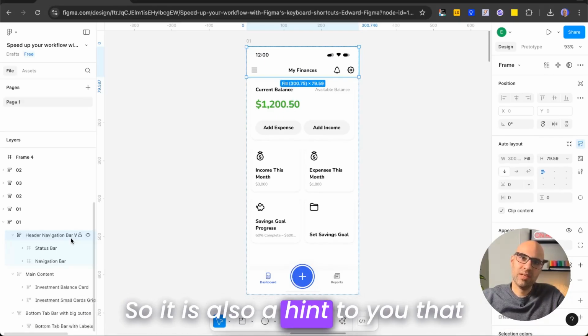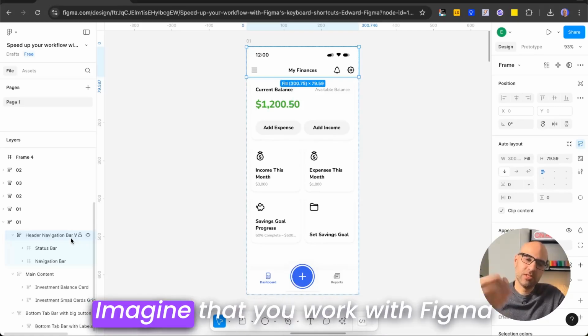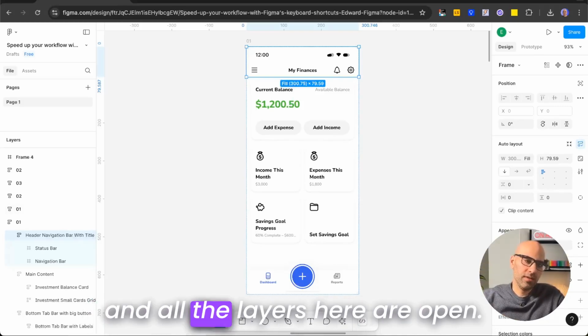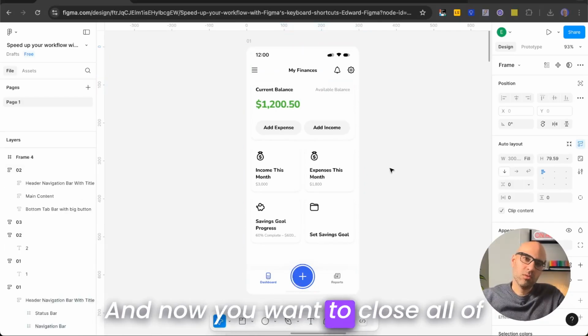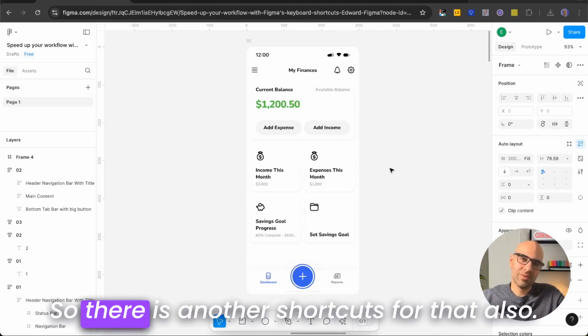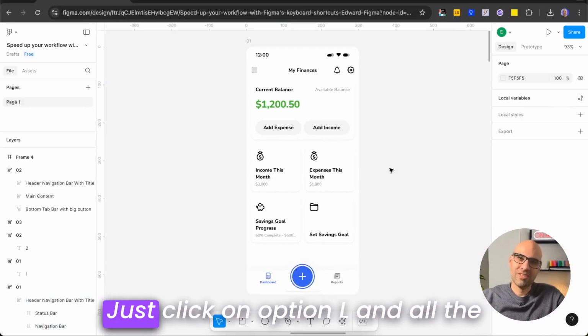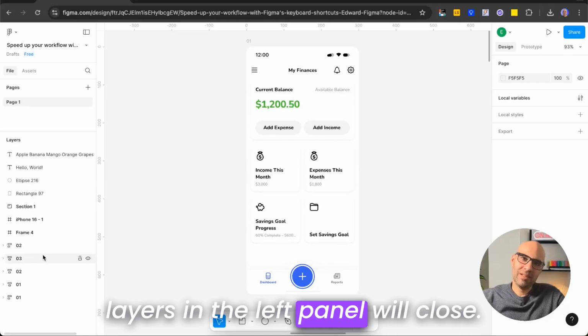So it is also a hint that explains what the shortcut does. And a very important thing: imagine that you work with Figma and all the layers here are open. Let's open them here. And now you want to close all of them because it's making it difficult to manage all the layers panel. So there is another shortcut for that also. Just click on Option L and all the layers in the left panel will close.